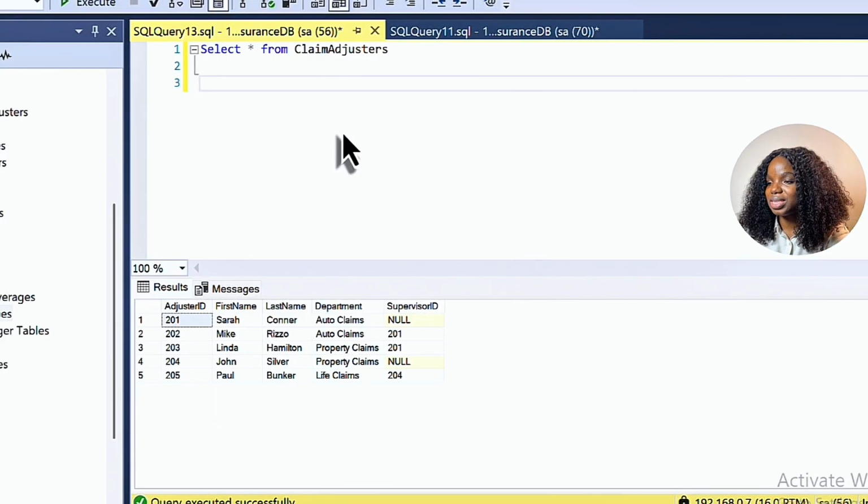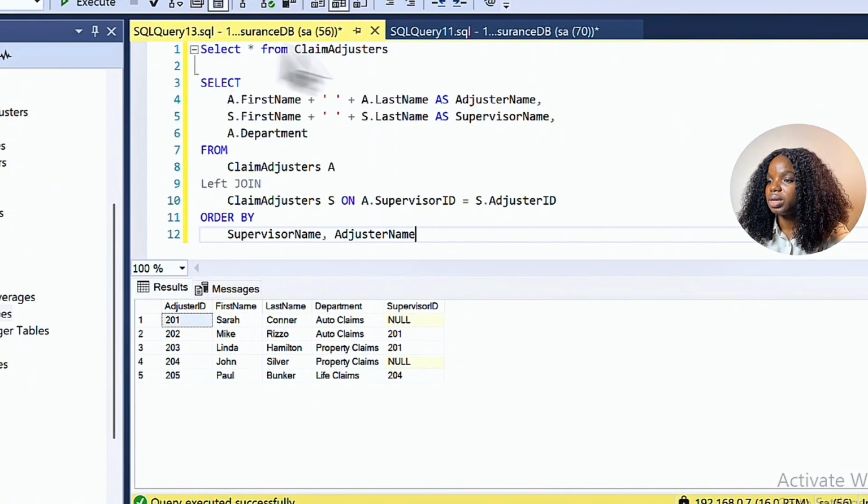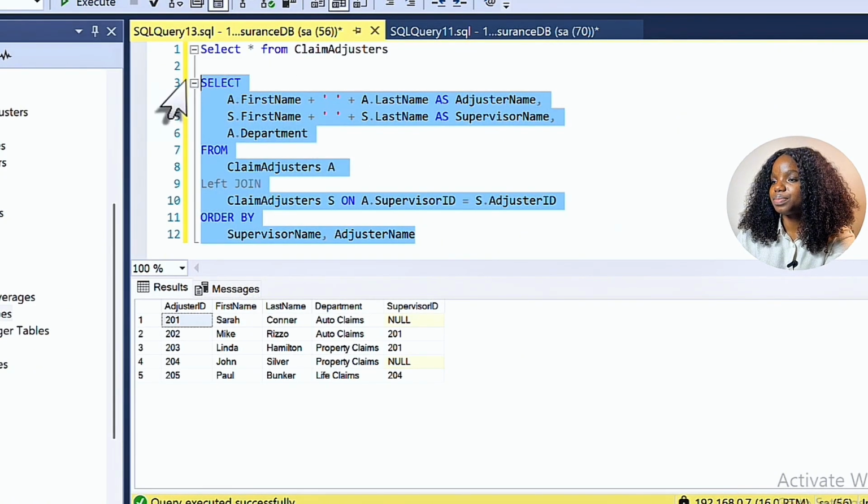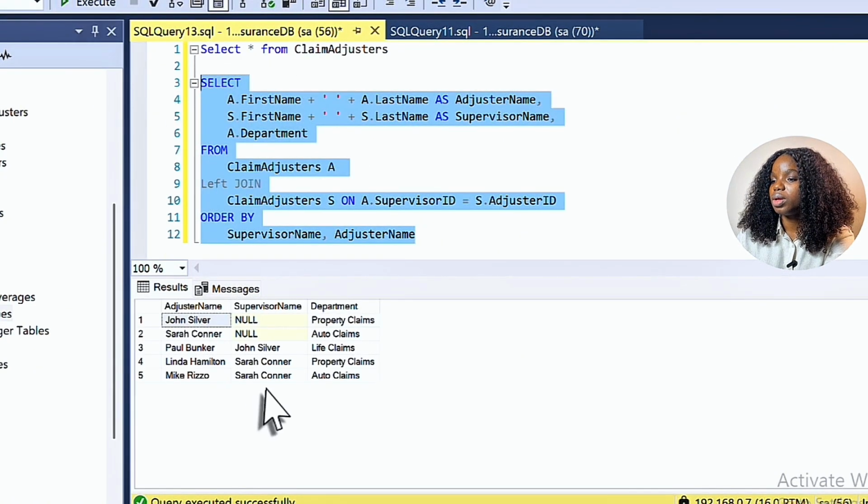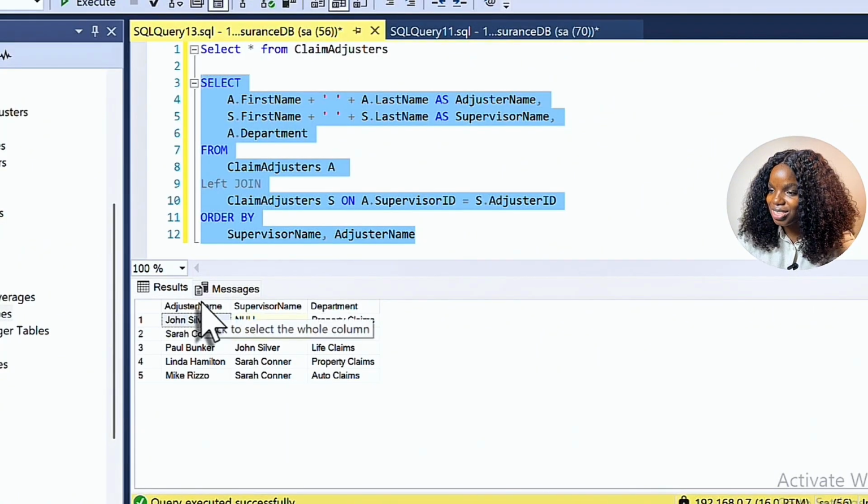Now let's paste that query and run it. So you see, I did a left join. This guy doesn't have a supervisor name still because they don't have a supervisor. And you see that the names of adjusters that we had seen before are now coming here as a supervisor name. We didn't need to join to another table to get the supervisor name because the adjuster is also the supervisor.